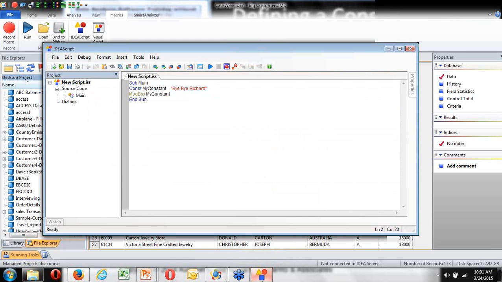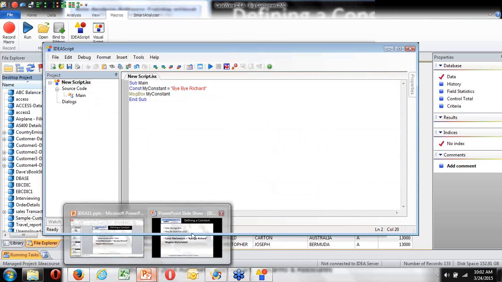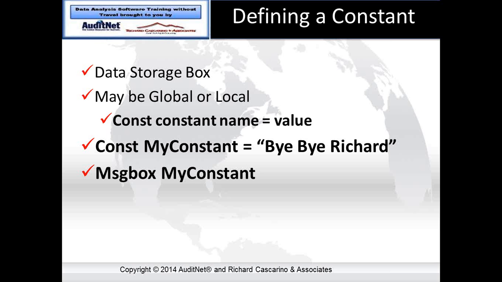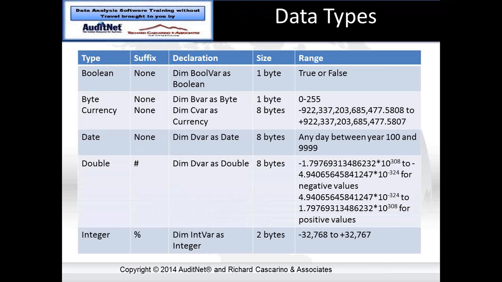So we've looked at creating variables that we're going to load things into, and constants that are going to contain individual types of record, or types of data, I should say. So what kind of types of data do we have? Well, these are some of the different types of data that you can use within IDEA scripts. You can have data which is Boolean data. Boolean data essentially gives you a range of true or false. It's only 1 byte long.